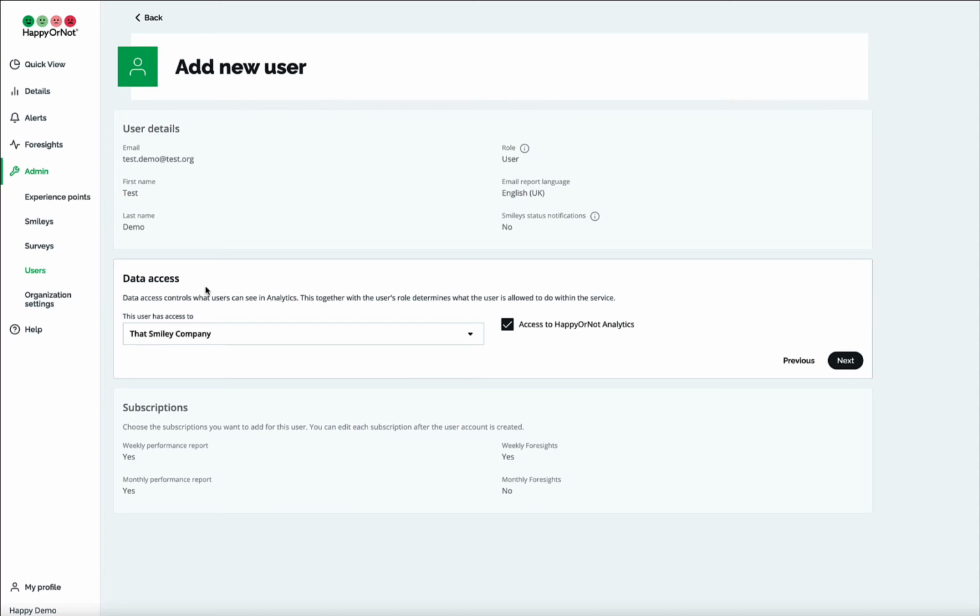In Data Access, you can determine what the user sees in Happy or Not Analytics. We recommend that users can see all feedback data across the organization. This way, it's possible to determine, for example, best practices and learn from others.